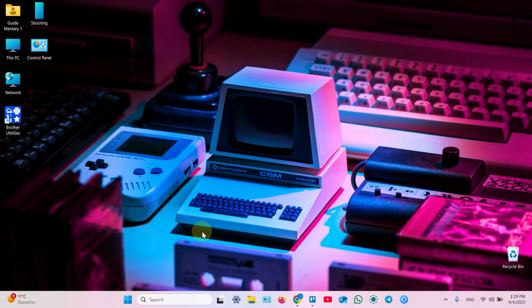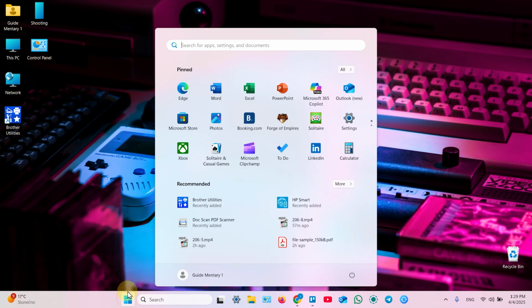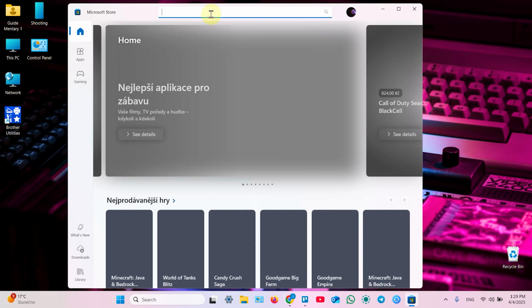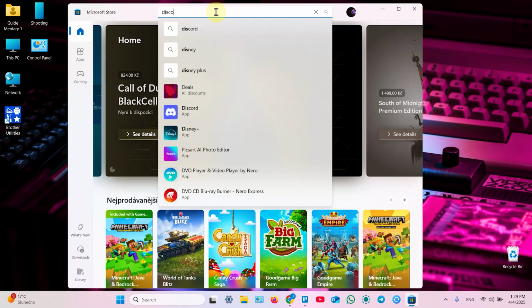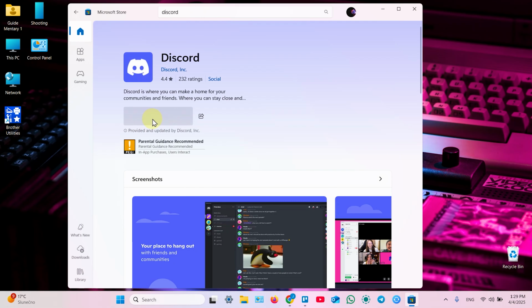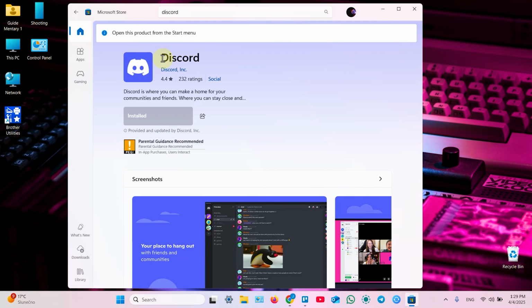After this, go to Microsoft Store, Start menu, Microsoft Store, and then find Discord and reinstall this application. But guys, if you're reinstalling Discord application, you need to make sure that you remember your credentials, because you need to relog in.